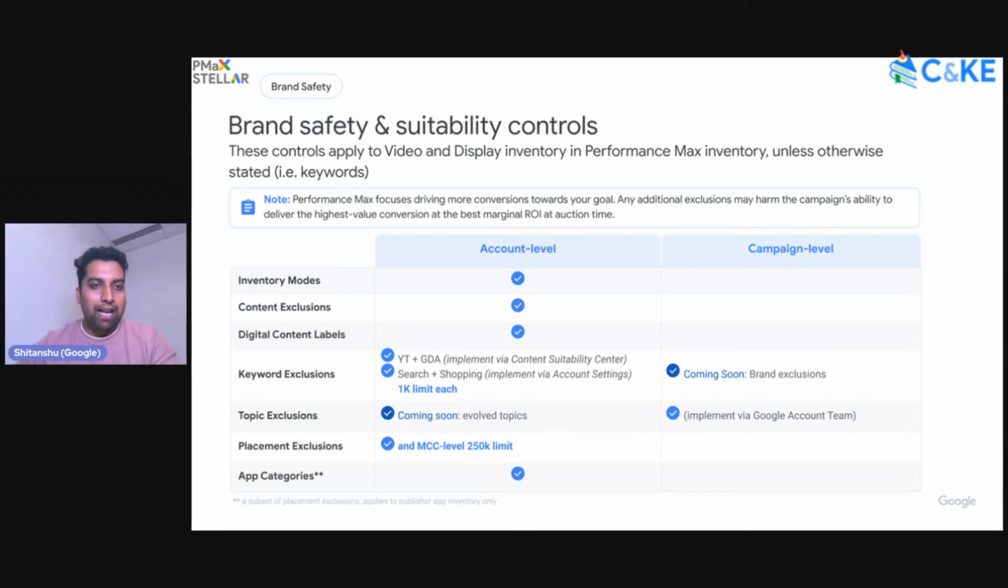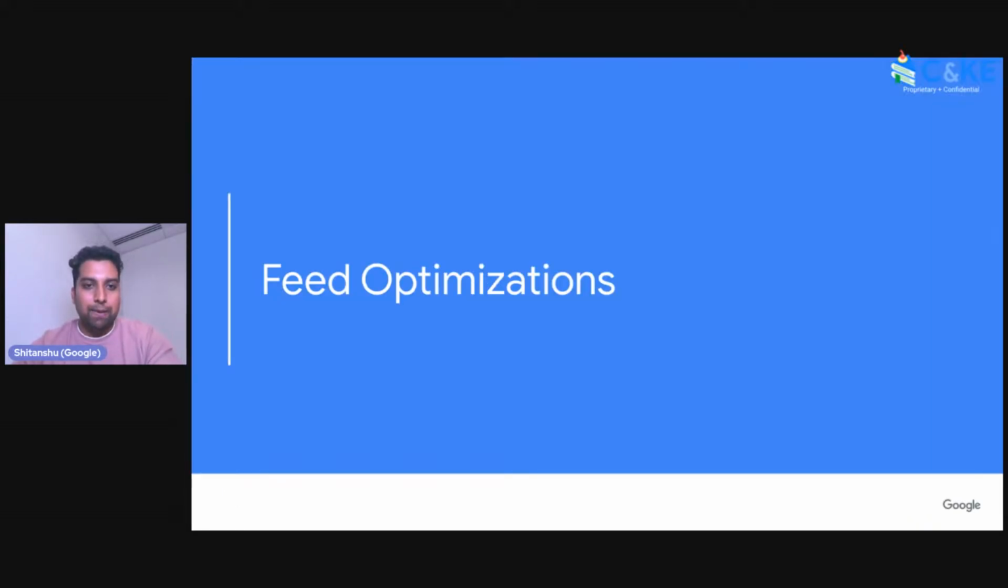And you have all the brand safety features that you enjoy in any other campaigns within Google Ads, which is also supported and available in Performance Max. Now, the last topic for today's discussion is feed optimization.